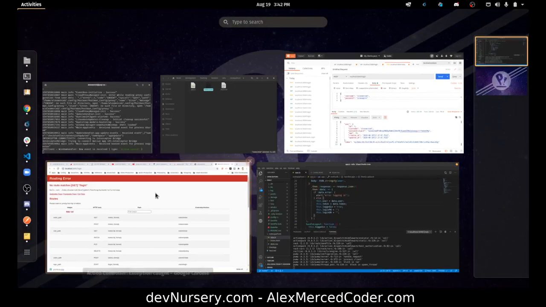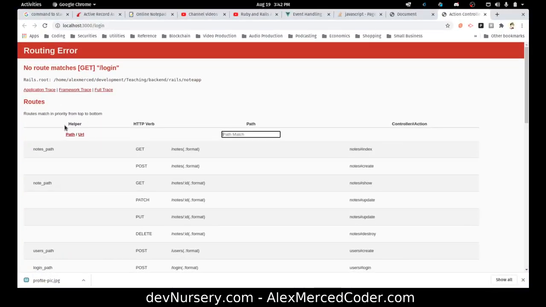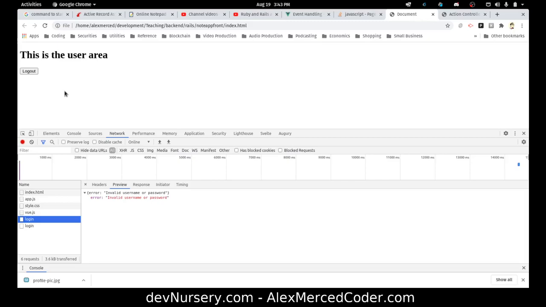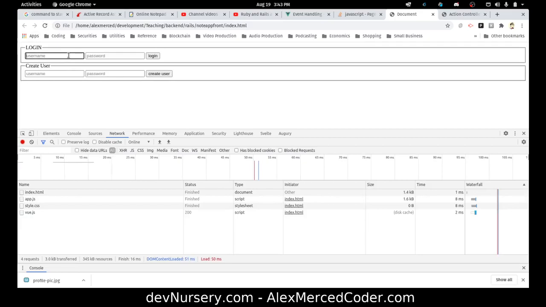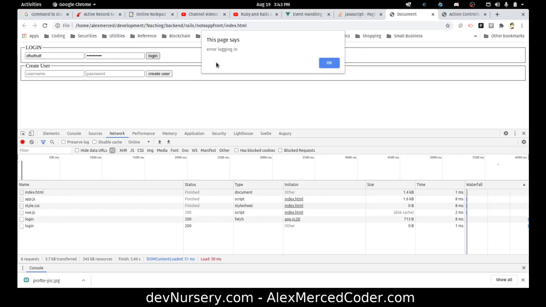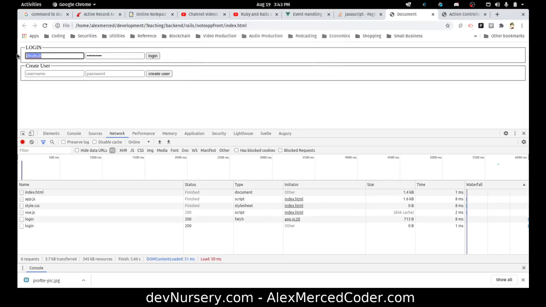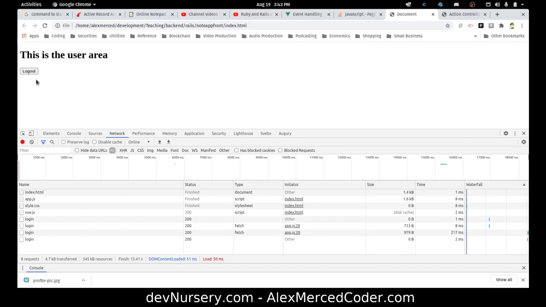Let's try that out. Oops, I broke it. What's this say? Oh, okay, I see. You just went somewhere in the something else. So this is the user area. Okay, so let's refresh this and see what happens. So gibberish: error logging in. Good. Now let's see if I give it the right username, Alex Merced, Pineapple. Then it works. Good.